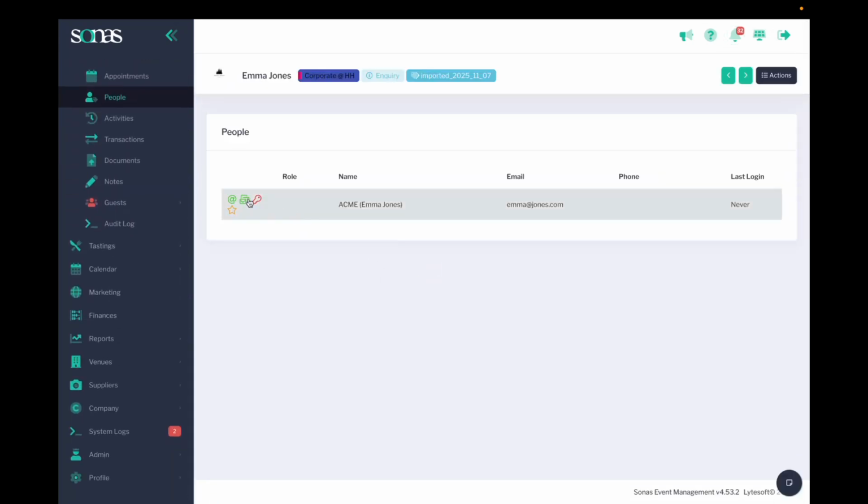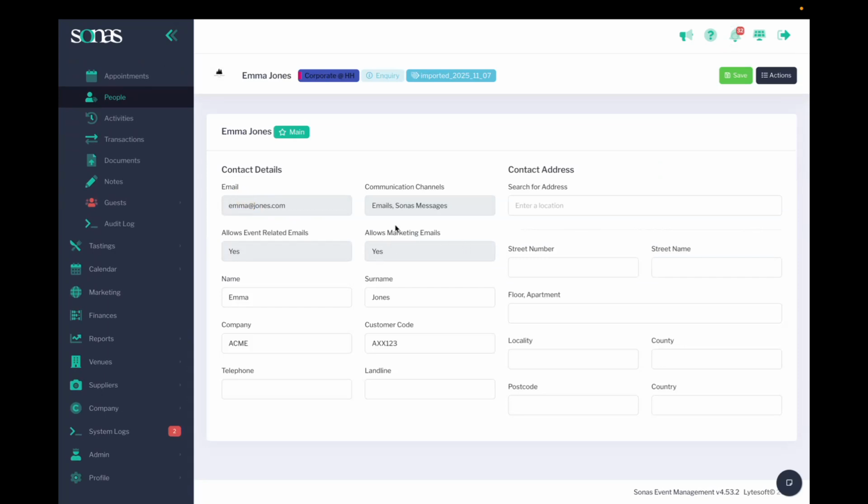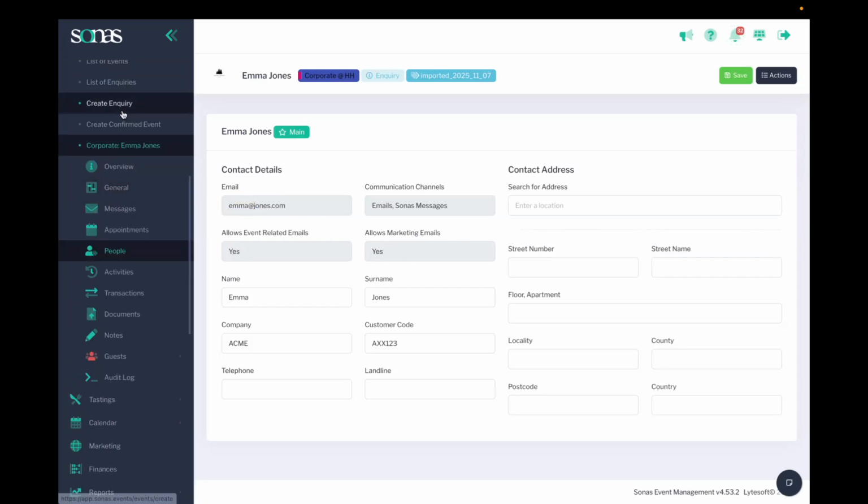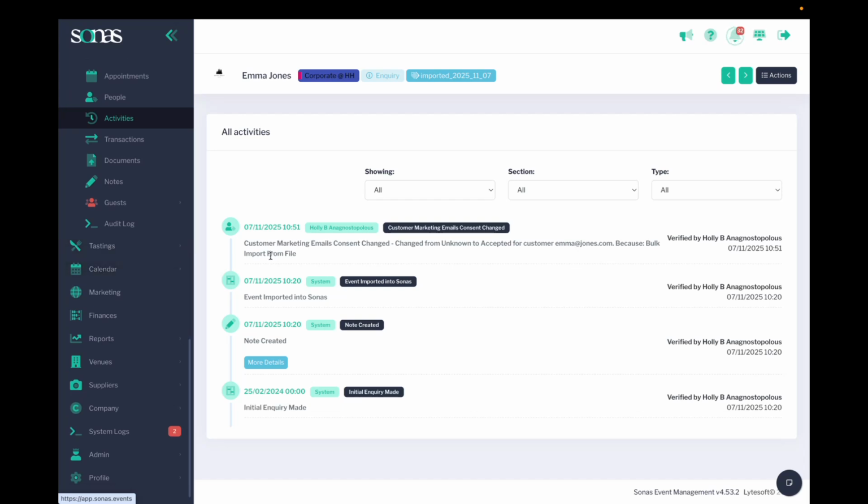I can now see that her marketing consent is green. It's turned on, allow marketing emails, yes, so that has been updated. And we also generate the activity that her consent has changed because of the bulk imports, how that's been changed as well. So that is updated there.